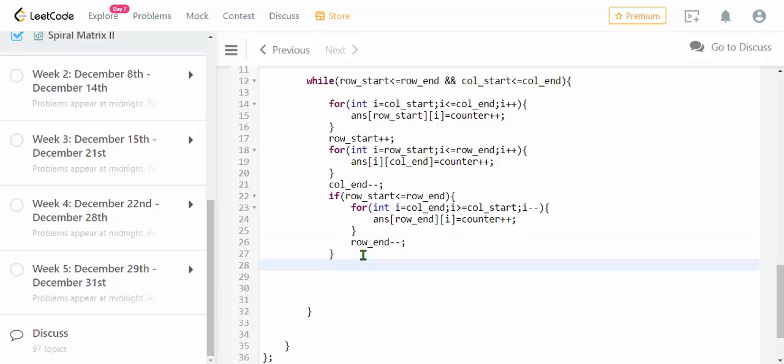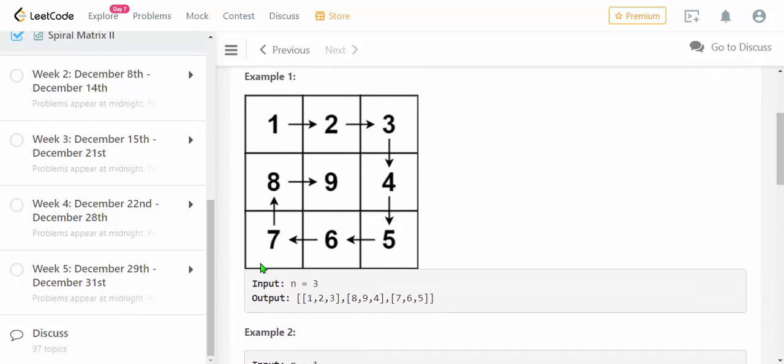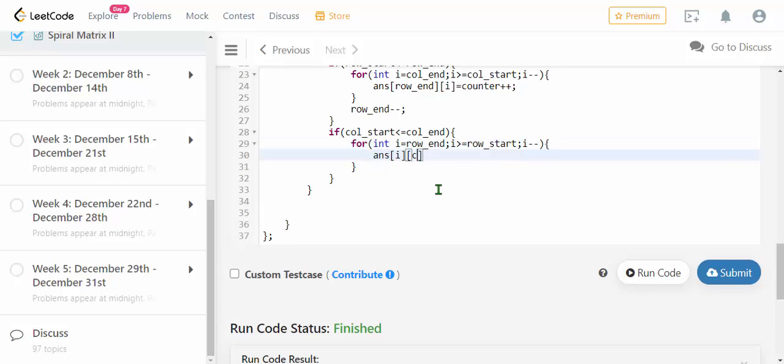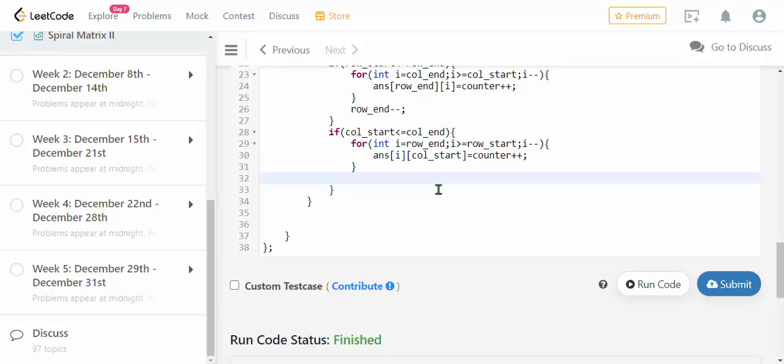Then we check whether the column is within the range or not. So we are doing this for this line, right? And this will start from row end till row start. After this, we have to run a loop from row end down to row start, i minus minus, answer i, column start, counter plus plus. After this, we have to increase the value of the column start. Okay, I hope this will work to return the answer.